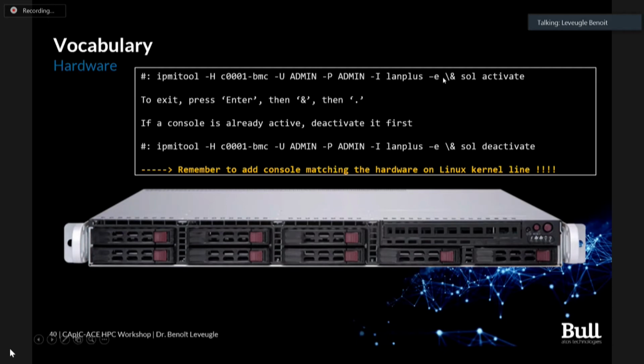So you're going to say, okay, I want to use this escape parameter, this escape key. To escape the console when you are inside, you are going to press enter, then the escape character, then dot, and it will exit the console. Okay, simply put. If a console is already active, sometimes someone left the console open, you just deactivate it. The IPMI tool, sol deactivate, then you can activate it again and reach it.